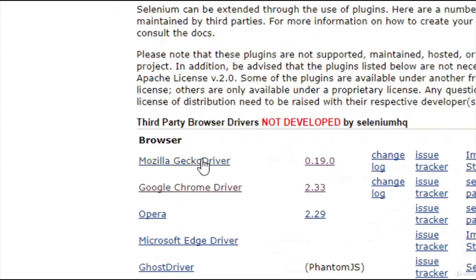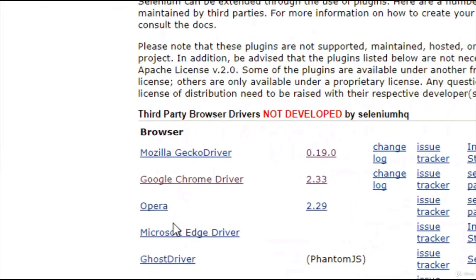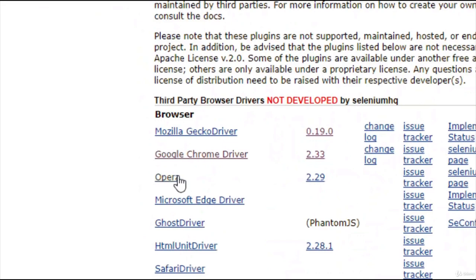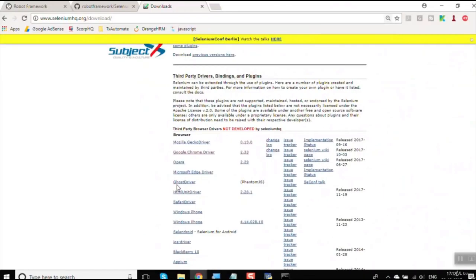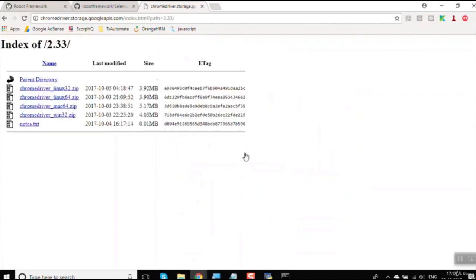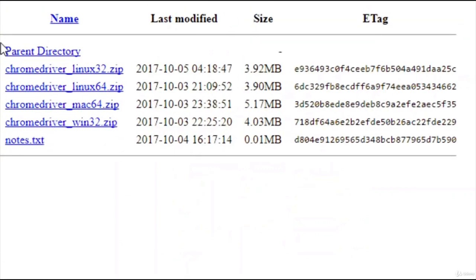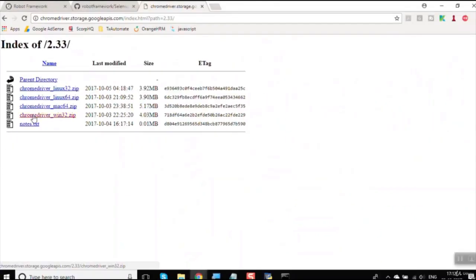So you have the Mozilla Gecko driver for Firefox, we have the Google Chrome driver, we have the Microsoft Edge driver. Here we need the Google Chrome driver. So let me just take the latest version, which is 2.33 as of now, and I will download it for Windows. You can download it for your operating system. I am downloading it for Windows, and this should start the download for Chrome driver.